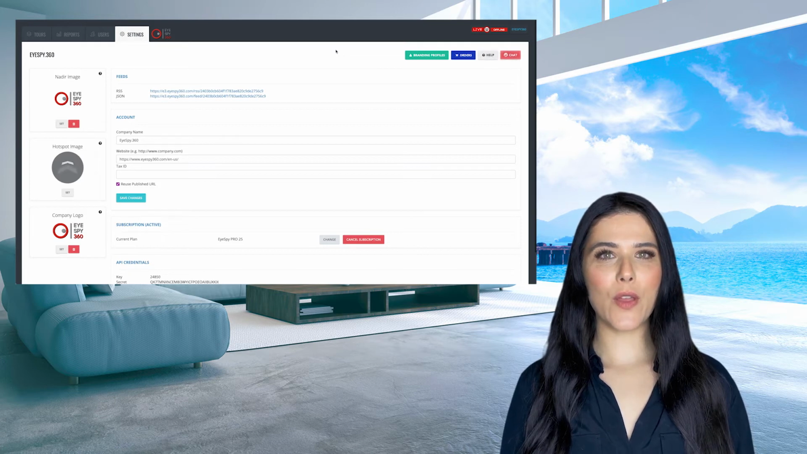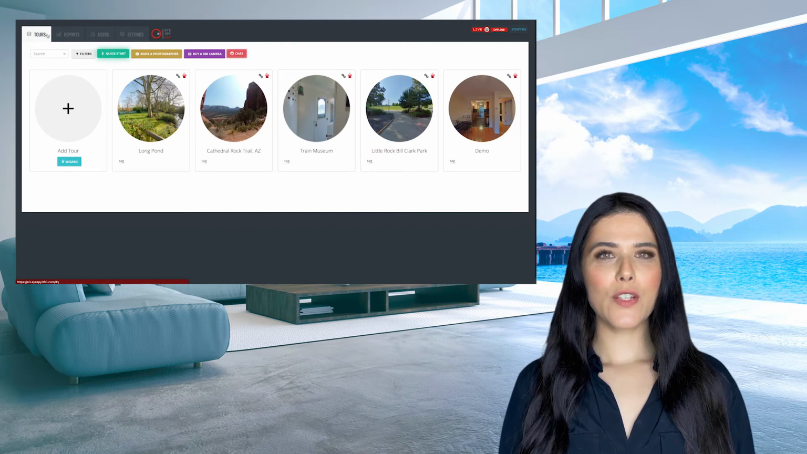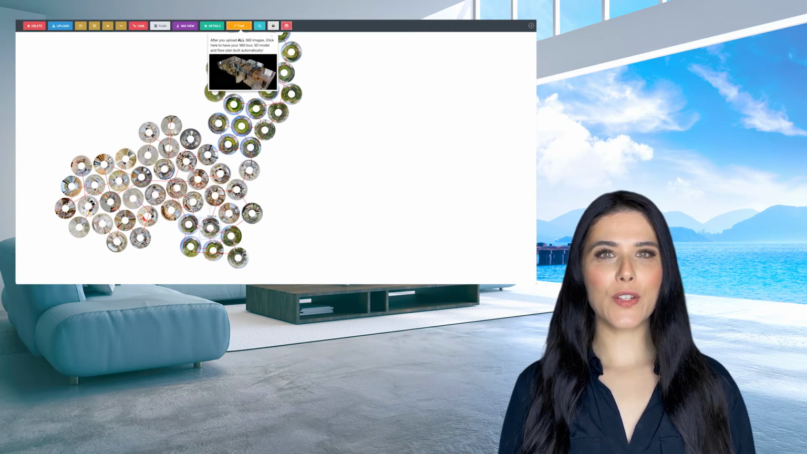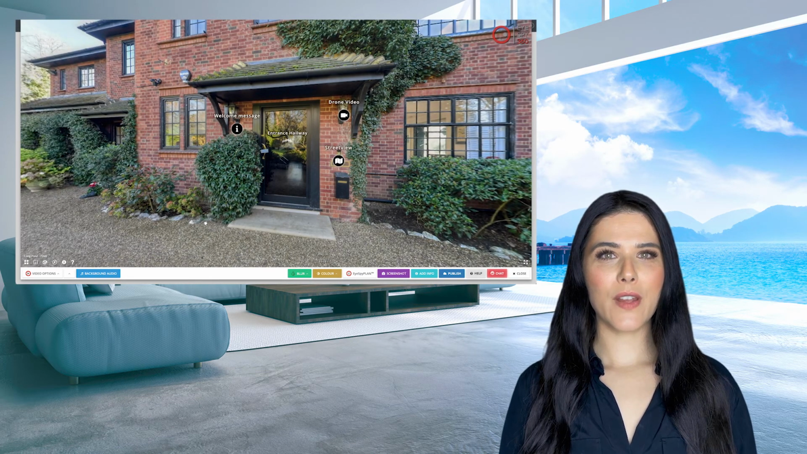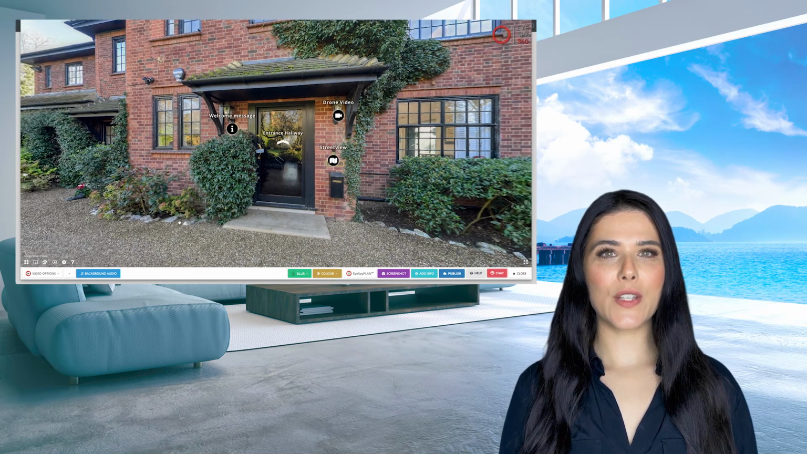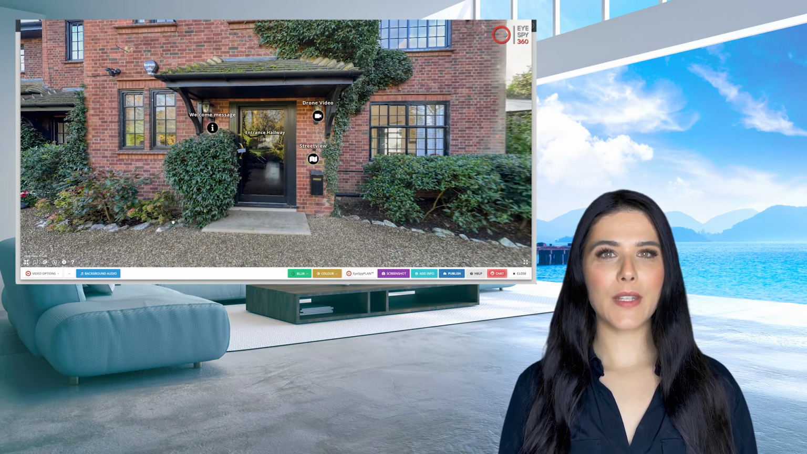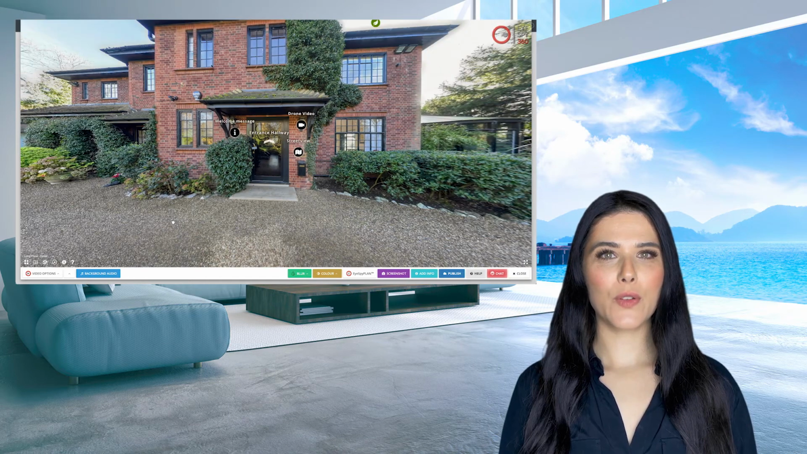To republish your tour, head over to the Tours tab in your account dashboard and click on the tour you wish to republish. This will open your tour editor. Double-click on the donut-shaped image you wish your tour to start on. This will open 360 view. Position your screen in your desired starting position, such as facing the front door. This will be the view your clients first see when they open your tour.